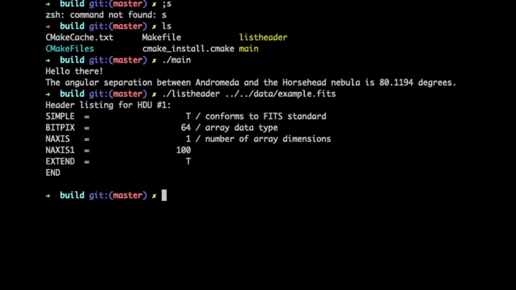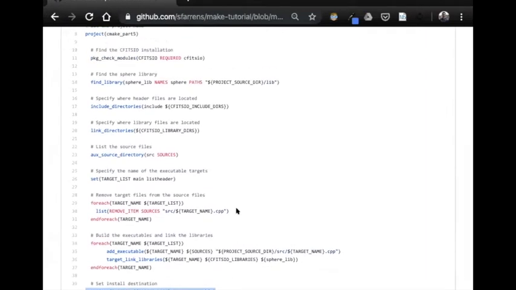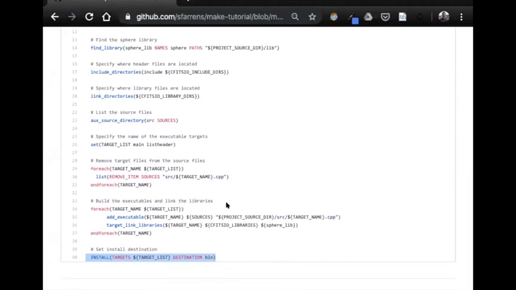Any questions? Yeah, one question. Could you go back to the CMake file? This kind of processing for the loop and so on. Could you encapsulate it into a macro or something like this?